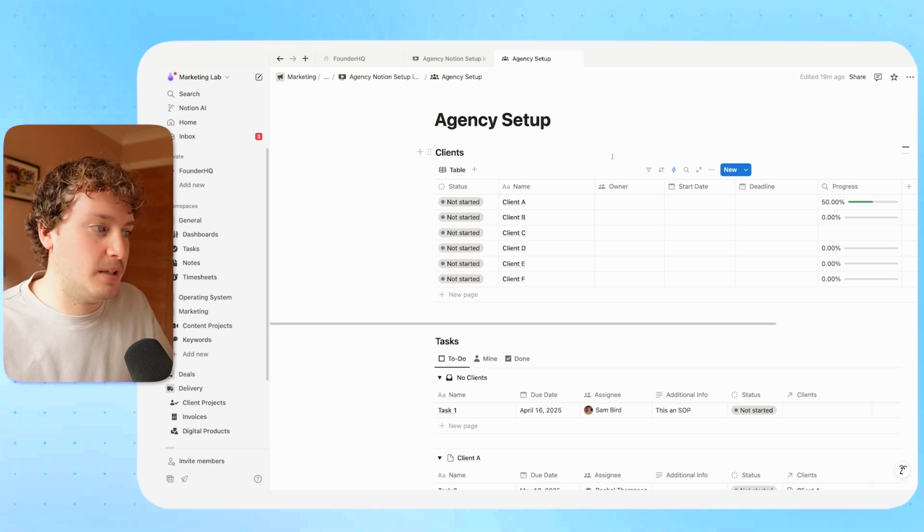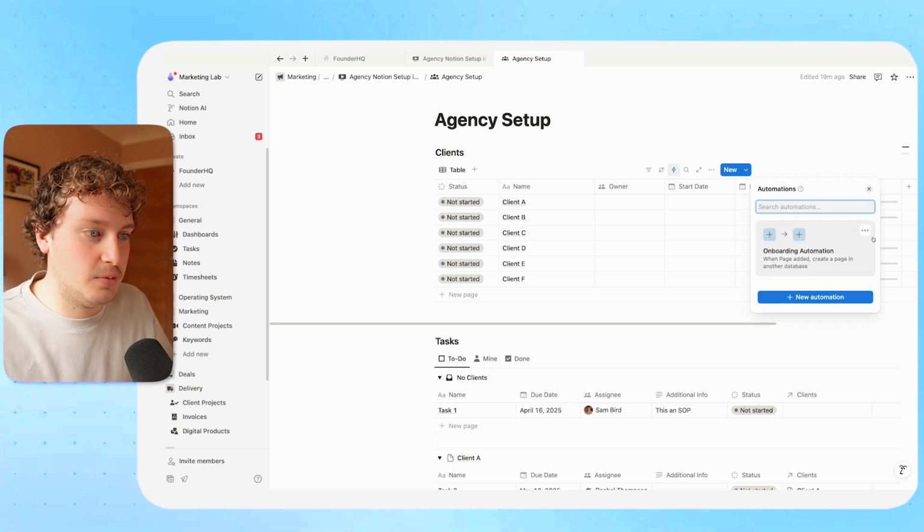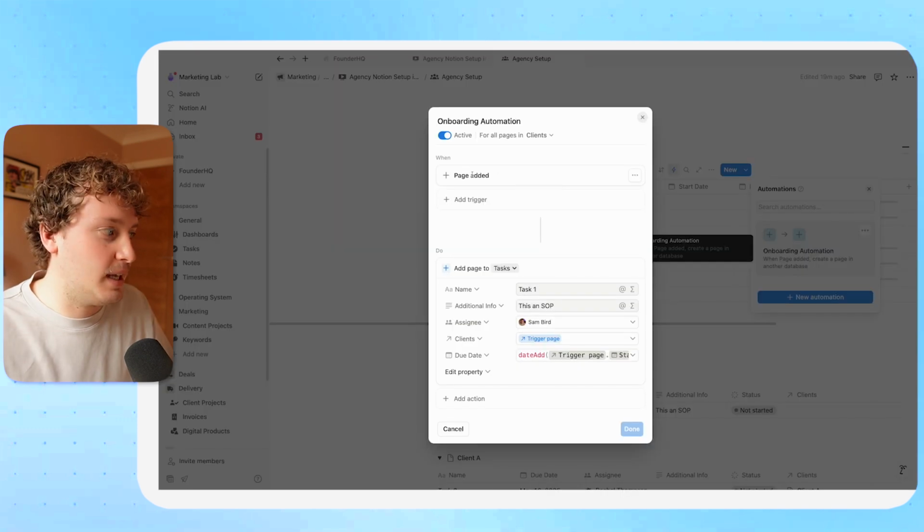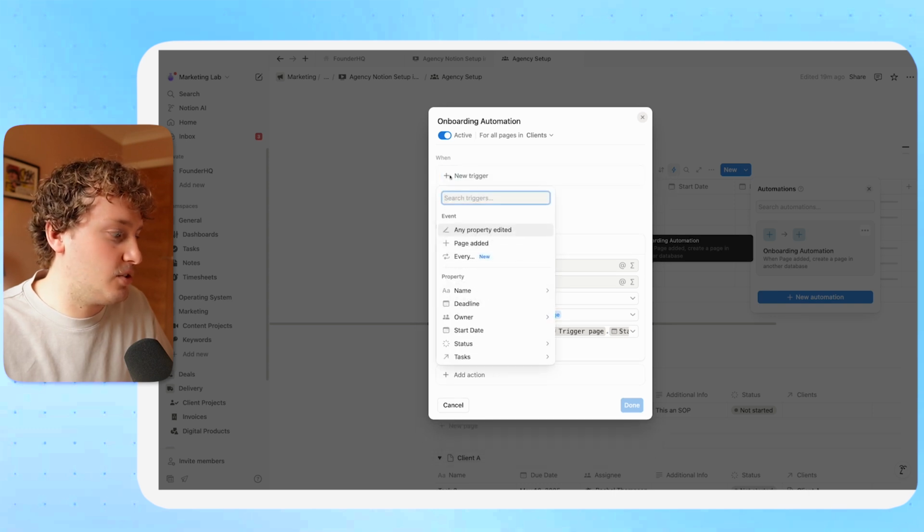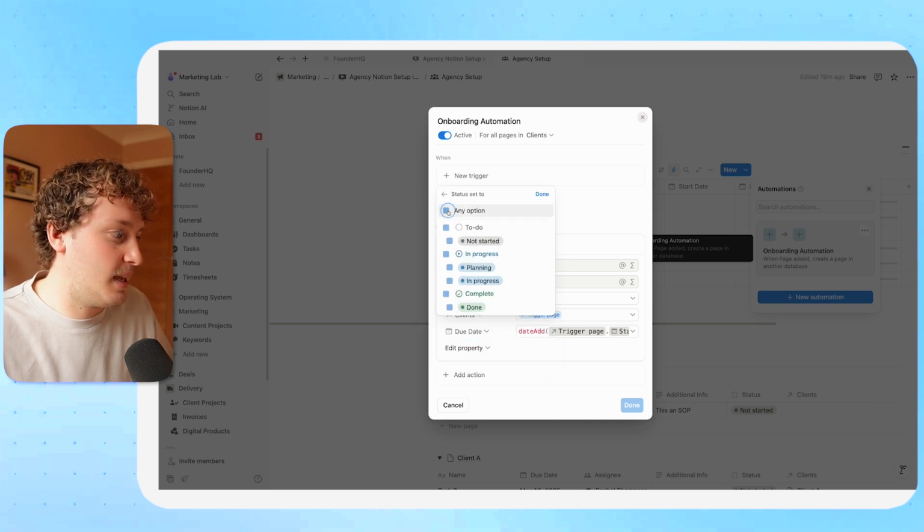And so now what I can do is in the automation, I'm going to edit it. And instead of saying when the page is added, I'm going to delete this. And I'm going to say the new trigger is when any of the client projects in this database, when the status is set to planning, and then hit done.